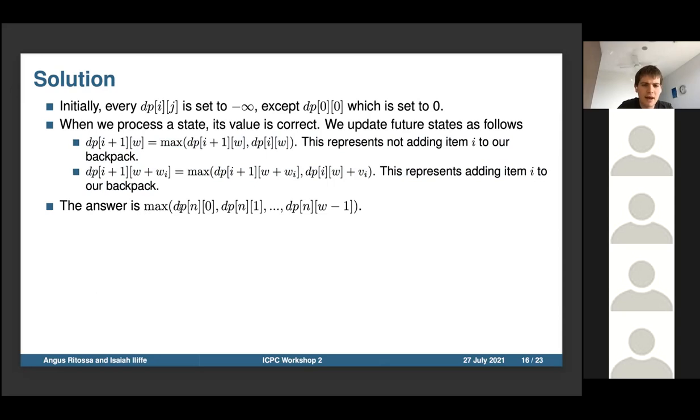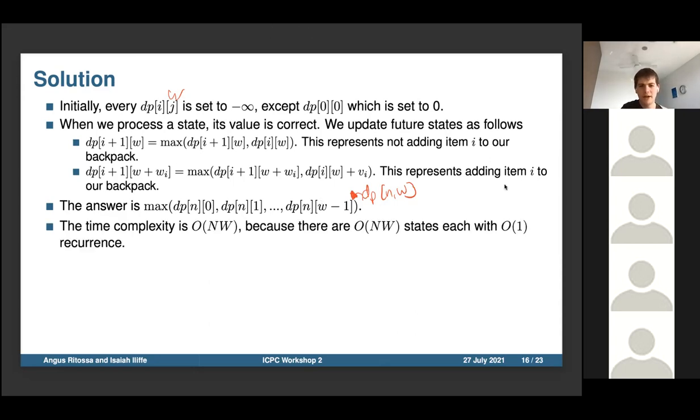And the answer is just the maximum of, as I said before, all these values here. And in fact, I should include DP N W. I'll fix a typo later. It should also include N W here. I'll fix that for the uploaded slides. Also, there's two typos on the slide, this one here as well. This should be W. Time complexity is order N W because there are order N W states, and we do order one work at each state. That shouldn't be too bad.